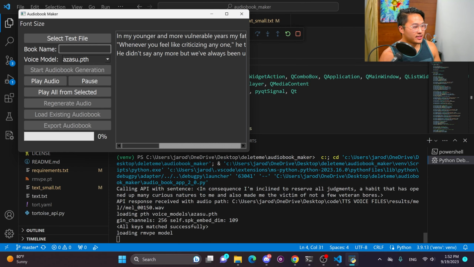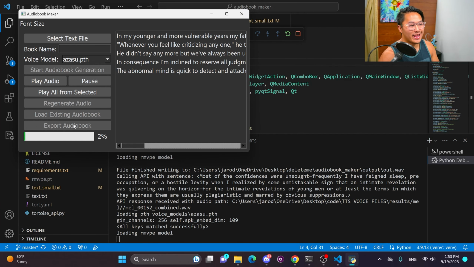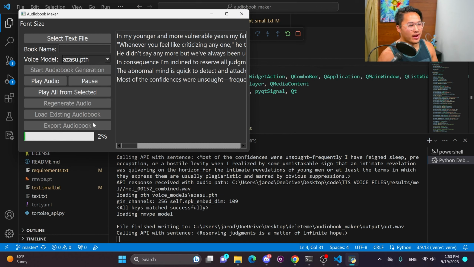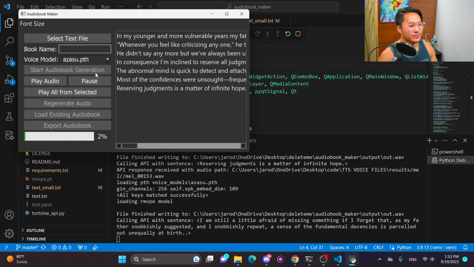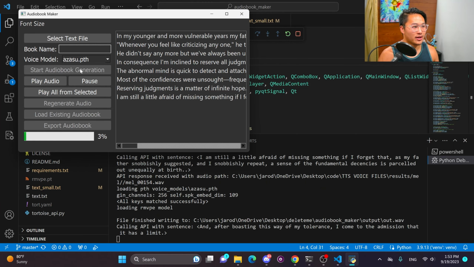So as you can see, it's continuing down here in the window. And one thing you may notice is that these buttons on the left hand side are no longer clickable. So this is to prevent any mishaps from occurring or any issues with conflicting processes, because if you run any of these, it could cause it to glitch and break some things. So I just went ahead and disabled these buttons while it's generating.